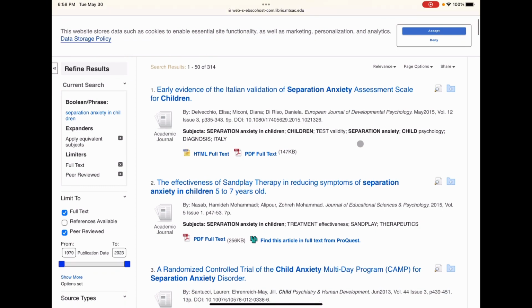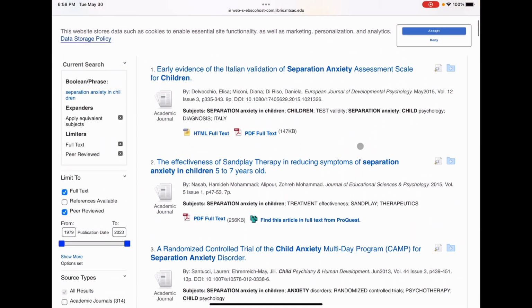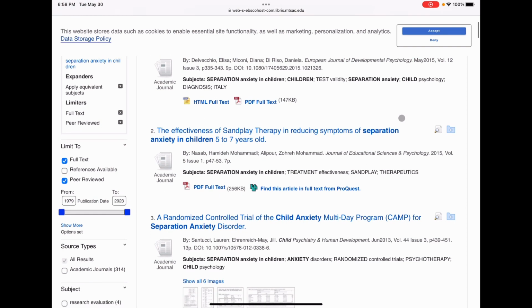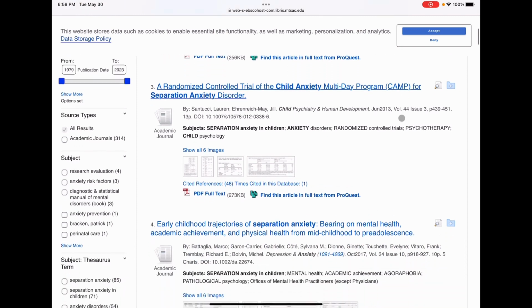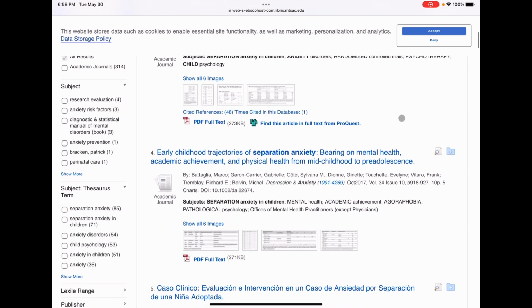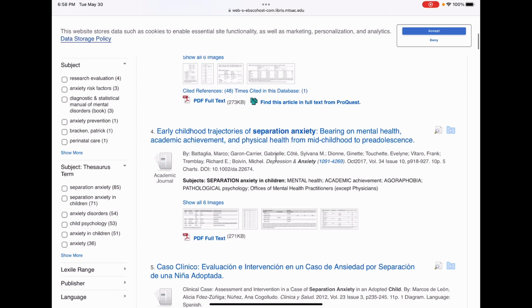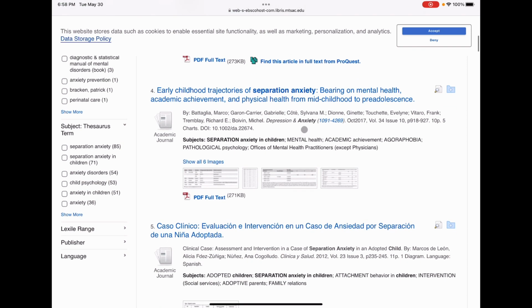Now, obviously, you're not going to go and read every one of these, but you'll find that the titles give you a lot of information. Sometimes just by skimming these and looking at the titles, one of them, or more than one of them, if you're lucky, will jump out at you. Ooh, this looks actually pretty interesting. Early childhood trajectories of separation anxiety bearing on mental health, academic achievement, physical health. That's really interesting to me. So I'm going to try this one out.